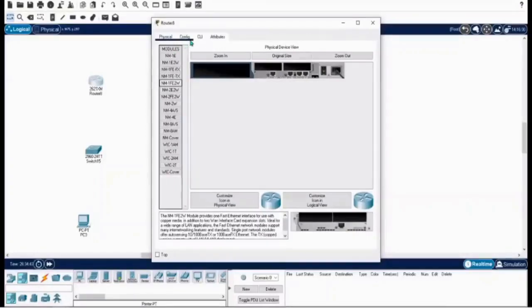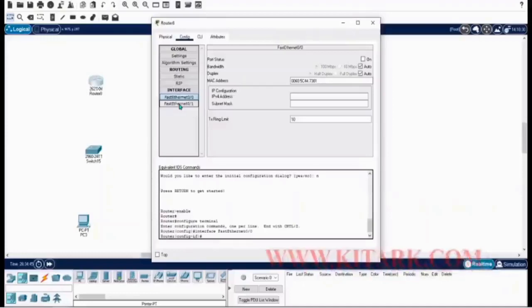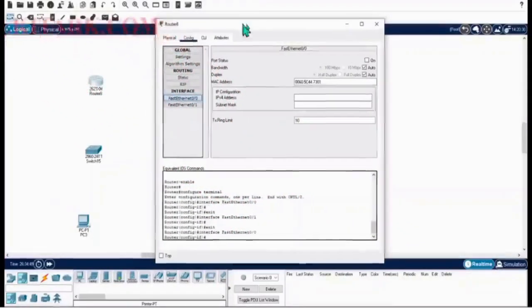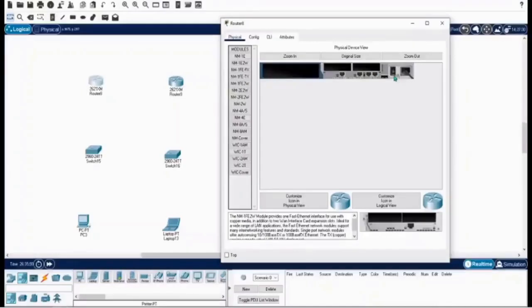Before you add a module, you need to turn off the router. Now let's see. In the config, there are only 2 fast Ethernet interfaces. There aren't any other interfaces available right now. If I need serial interfaces or more fast Ethernet interfaces, I can add some modules. So I will go to the physical tab and turn off the router, and I can select modules as per my wish.